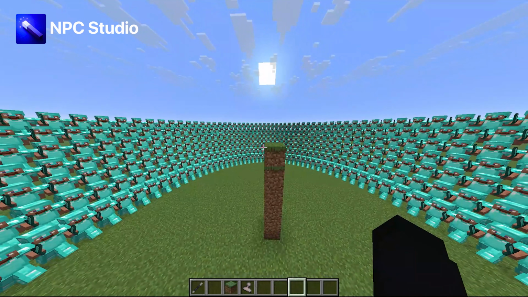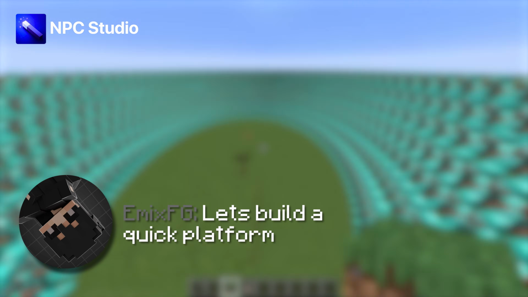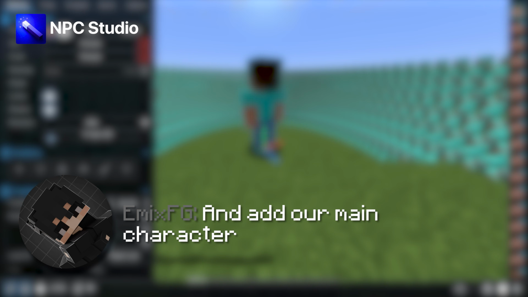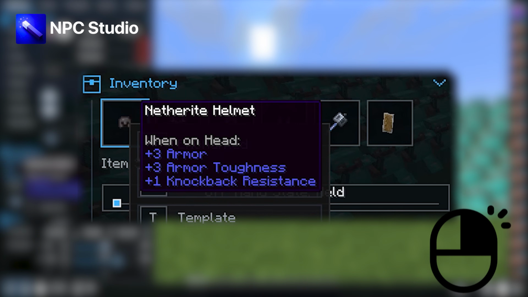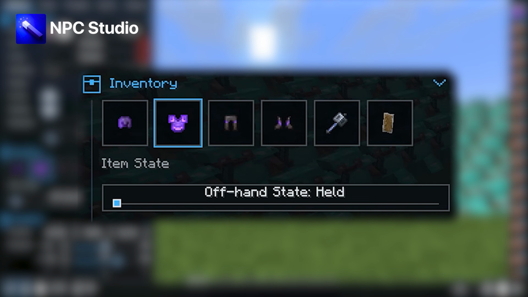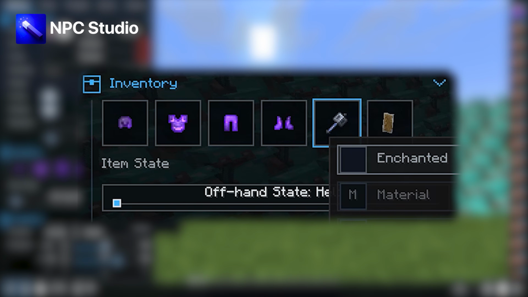Now let's look at the main scene. Let's build a quick platform and add our main character. In my case I will add Wemmbu. Now remember to right click on the armor and the weapons to add the enchant glint.